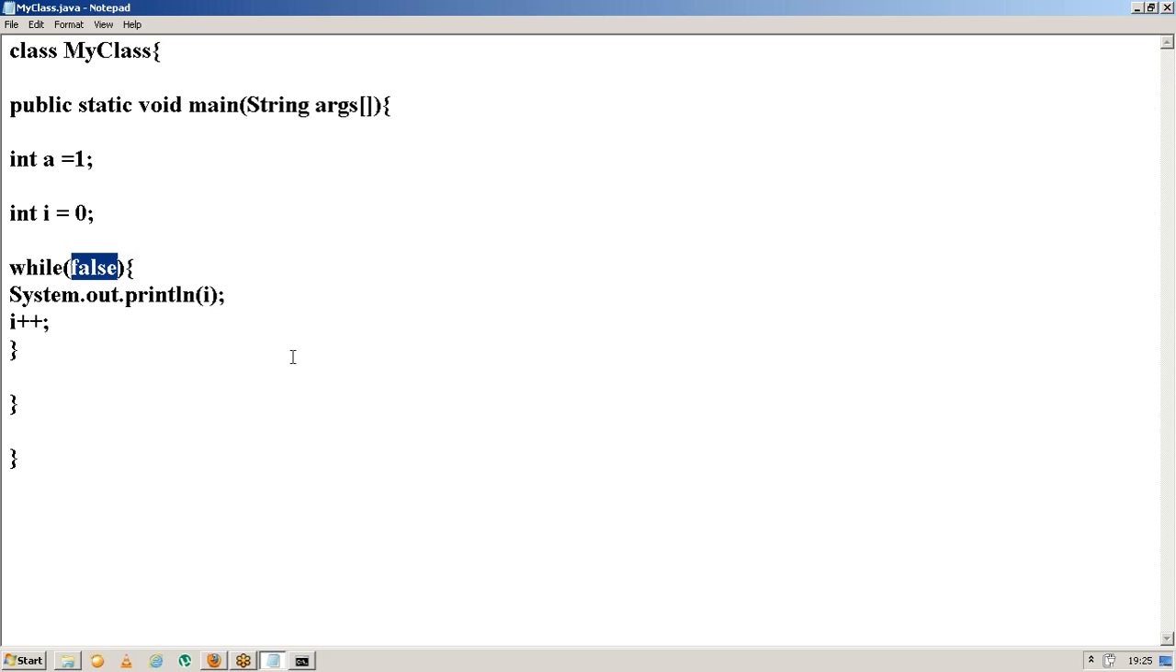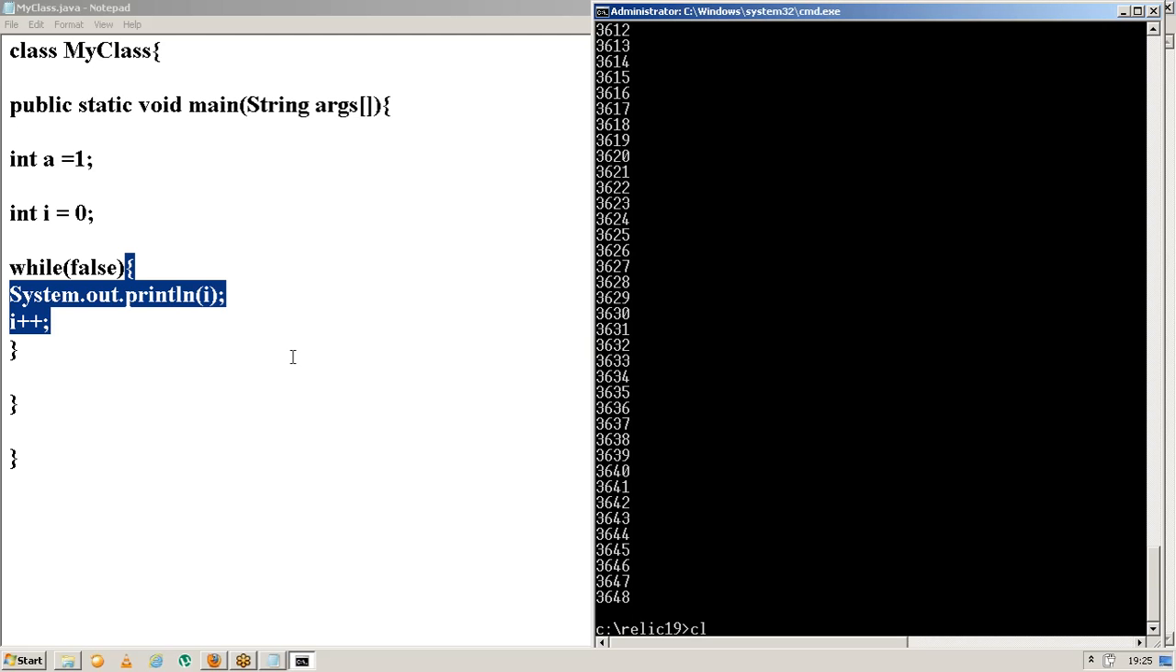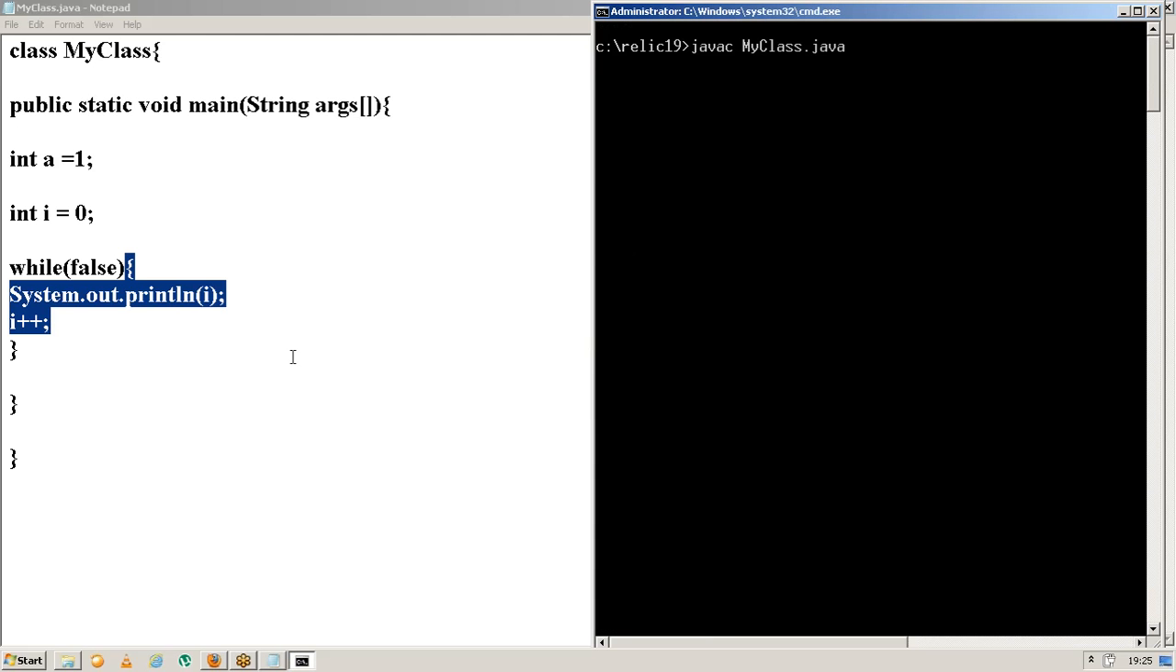So now what we are doing, while of false we are giving. False means it's constant. Every time it will be false only. So if it is false every time, then in its complete lifetime it will never enter into this loop. If it is not entering into the loop, then why do we need to provide these two statements? It's a waste of time only. That's why our compiler will give an error.